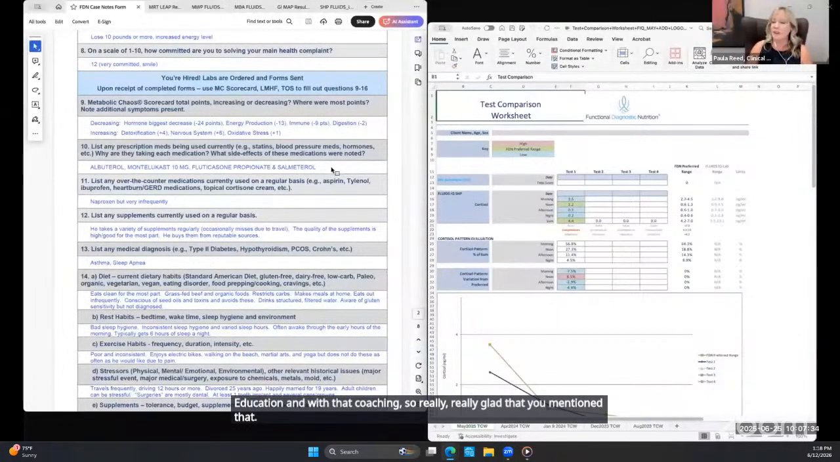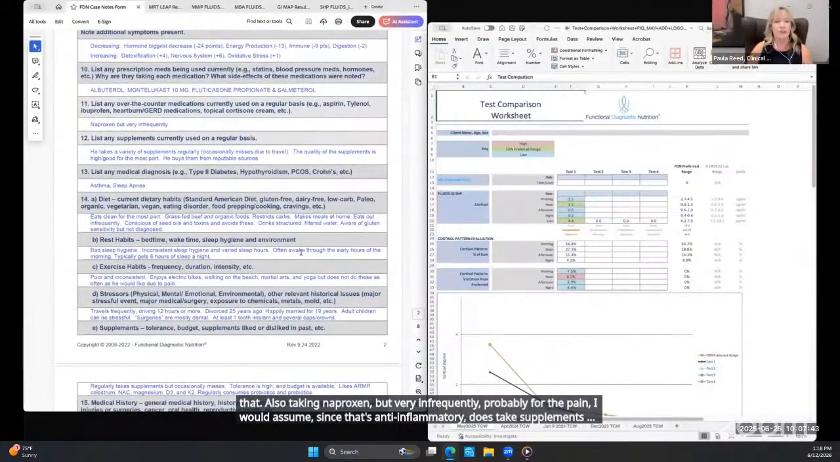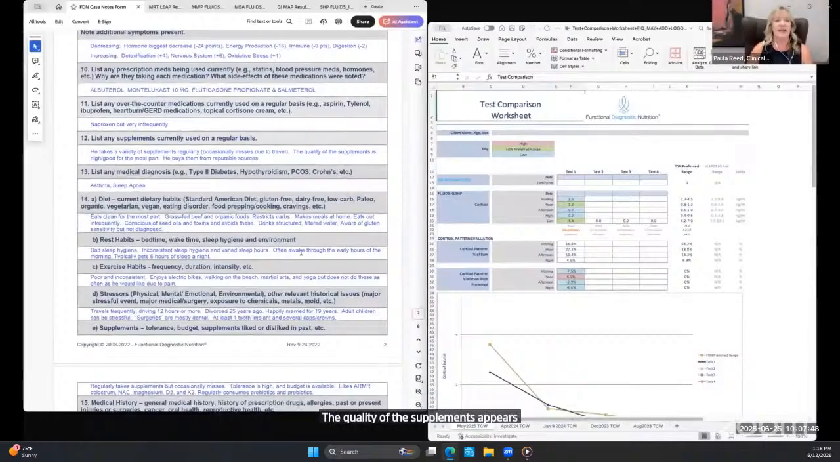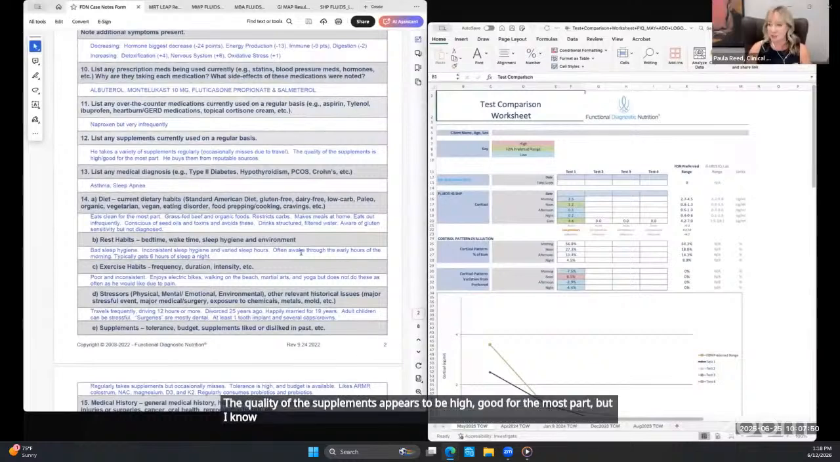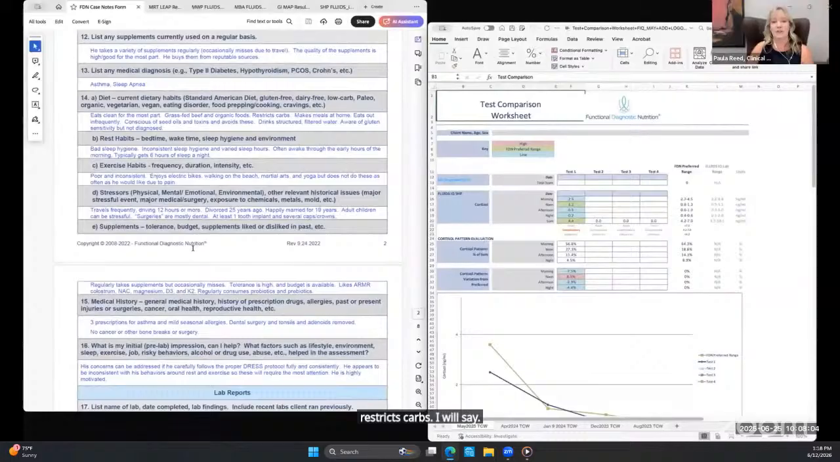Also taking naproxen, but very infrequently, probably for the pain, I would assume, since that's anti-inflammatory. Does take supplements regularly, sometimes misses these due to travel. The quality of the supplements appears to be high, good for the most part, but I know you've also made some additional recommendations based on the lab results so far, and we'll talk more about that in just a little bit. So eats clean for the most part, grass-fed beef, organic foods, restricts carbs. I will say, when it comes to carb restriction, I feel like men do so much better with it than women do.